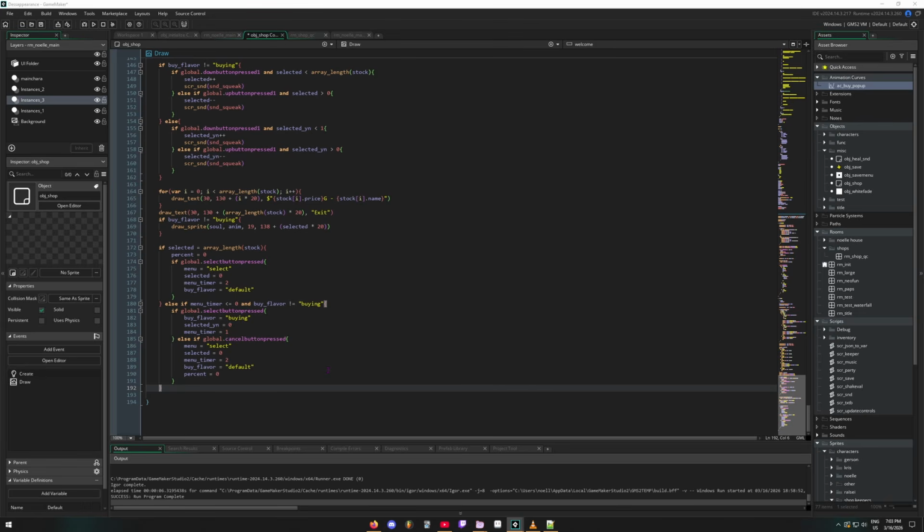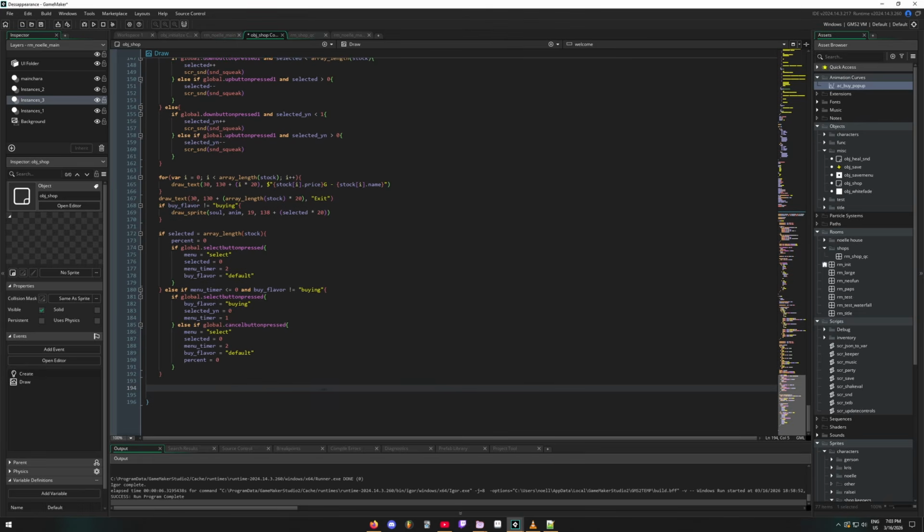The reason we're setting our timer to 2 and not 1 is that at the end of the frame, we're going to be subtracting from the timer, which means if we set to 1, it will instantly be 0. But if we do 2, it will have 1 frame of being 1.